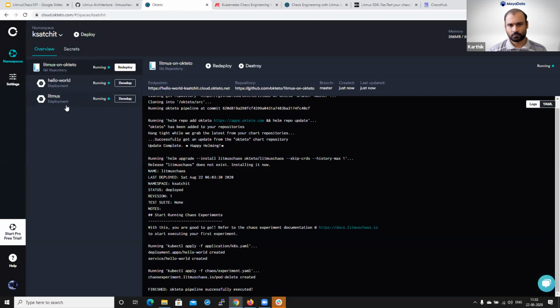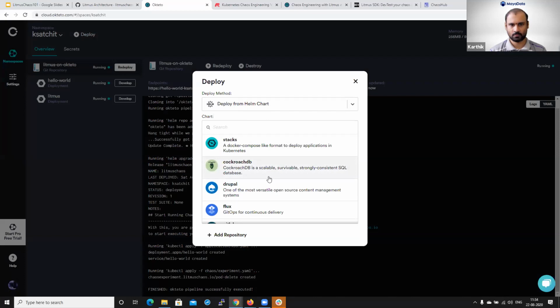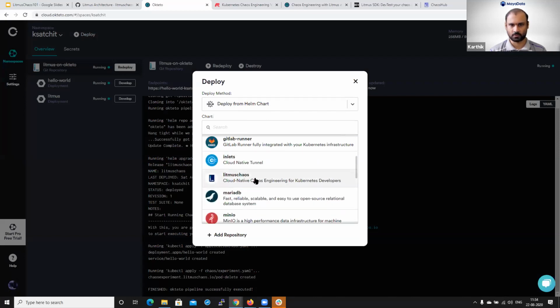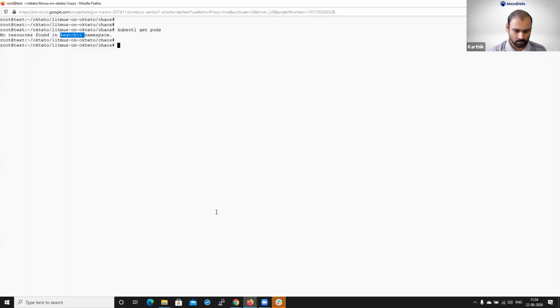And it has also installed the Litmus experiment for pod delete, the experiment CR, which has been pulled from the chaos hub. All this at a single click of a button. And this is your console to see your logs. The Helm chart is deployed automatically. It's available as a catalog. When you deploy from Git or your Helm chart, you have Litmus as one of the options there. So this has been automated here. It's already all installed.